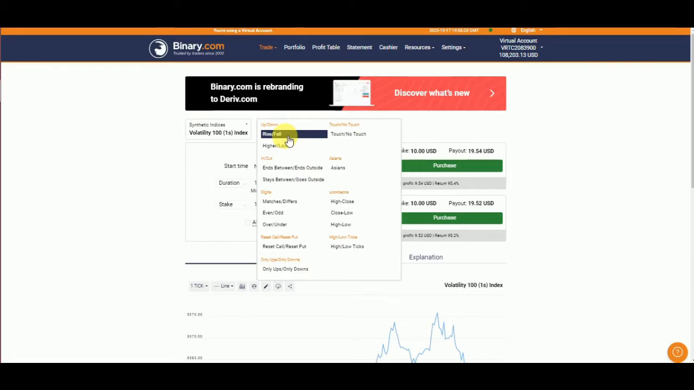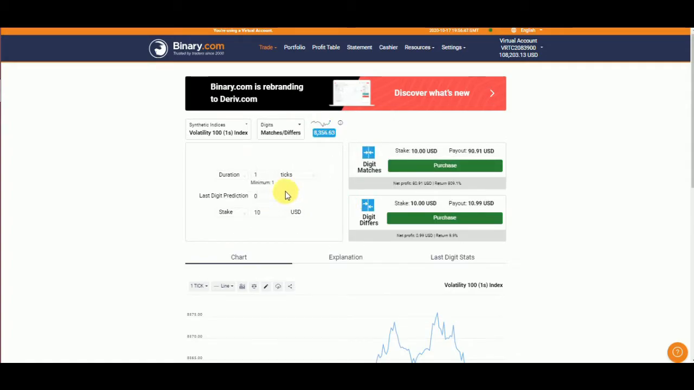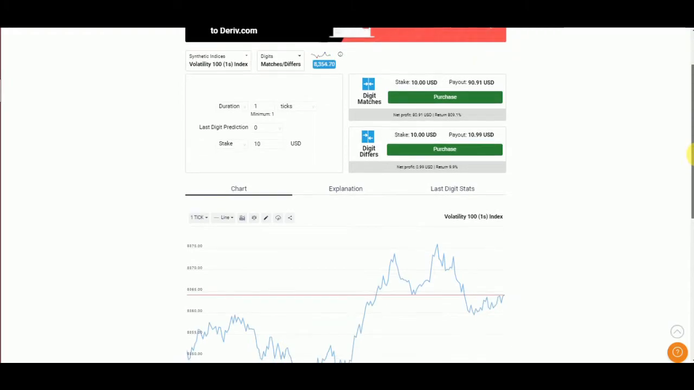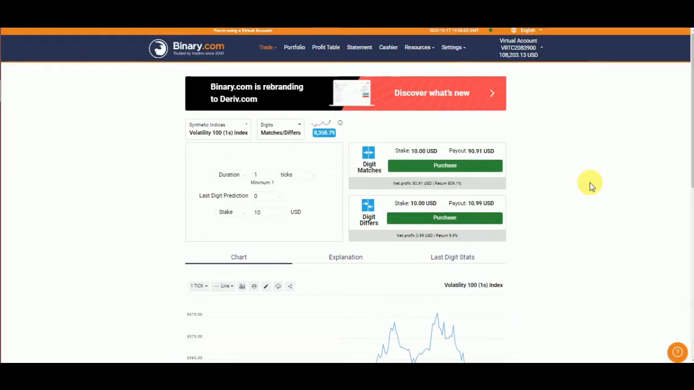But here I'm not going to touch everything, because each of them is broad. They contain a lot and need much more explanation individually. But for instance, let me just pick one, let's say digit matches or differs. Things like this don't need you to read the chart before you can place a trade. This is just like a casual game.